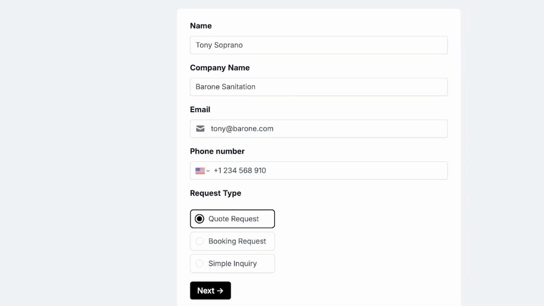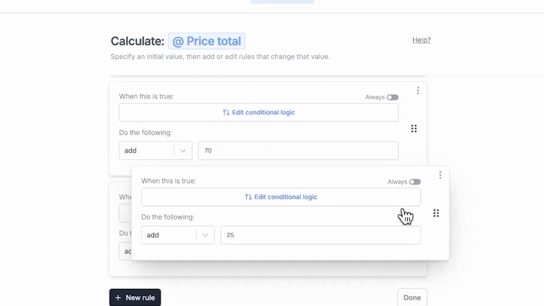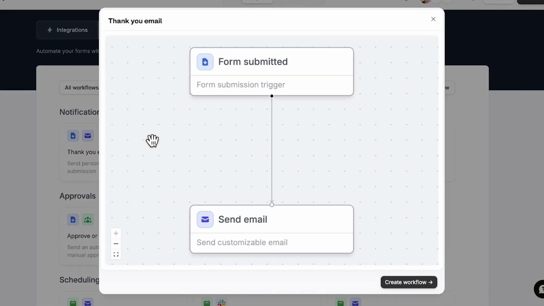So in this video, I'm going to show you how you can build a smarter form, one that can adapt based on someone's answers, show different paths, calculate outcomes in real time, and even automate what happens after the form is submitted.